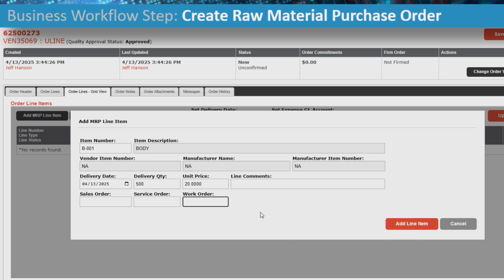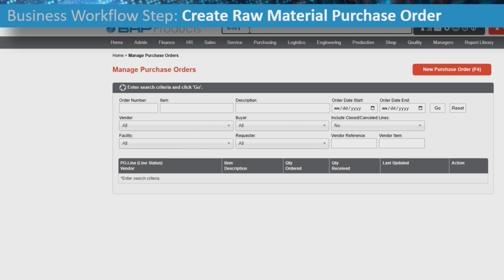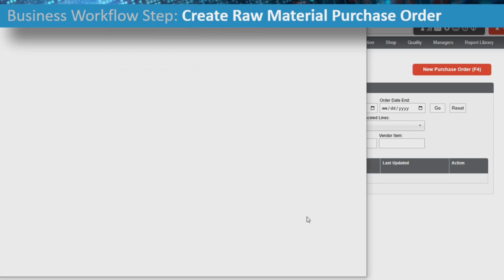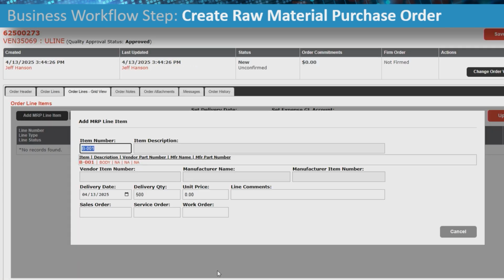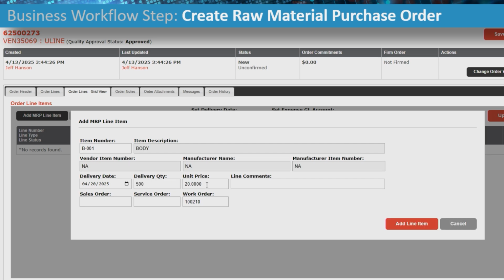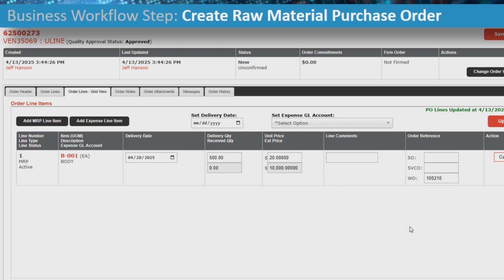I can reference the work order if I want. So here's a little side. On this screen up above, you can search an item and you can see that it's short on this item or it's required by this item. So now back to my purchase order. That was just kind of a shortcut for me to go find the work order number. And I need this in by the 20th so that we can build and ship by the 1st. Okay. So here's the item number, 520 each. There's my work order, add the line.